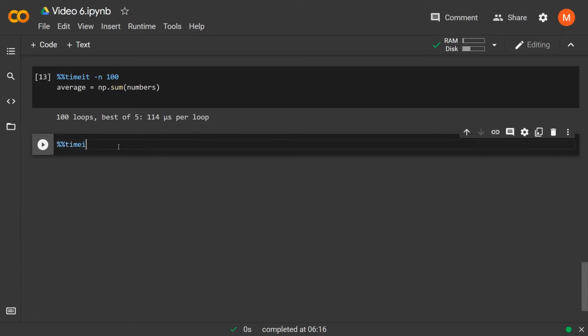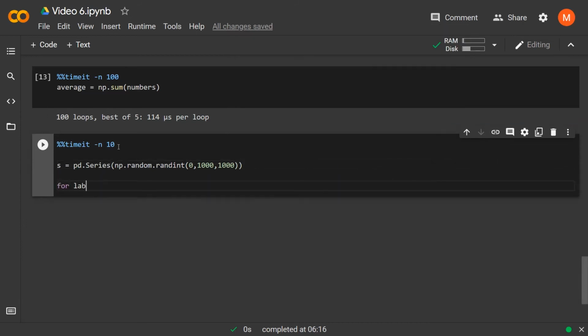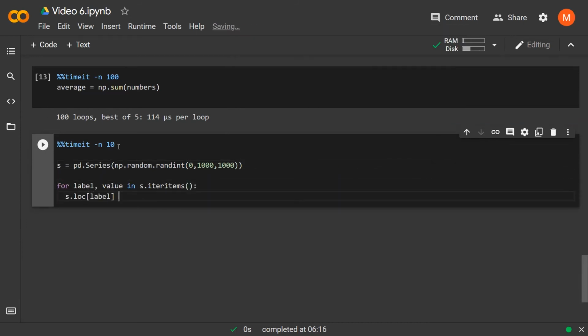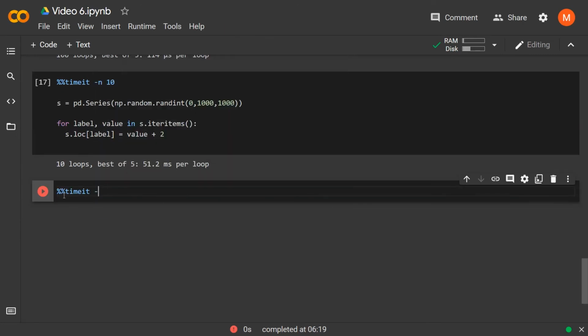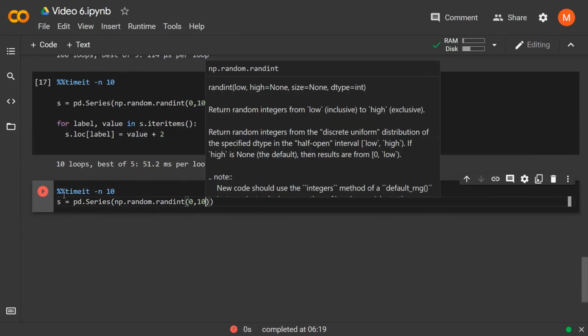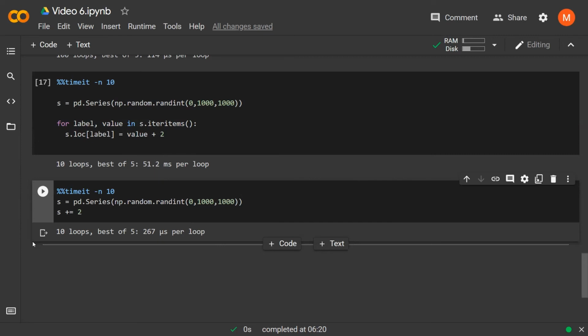Similarly, let's suppose you want to increase each value in a series by 2 the conventional way. First, we recreate the numbers series and then apply our loop to increase each value by 2, and then note the time. Then we use a vectorization method and see what the difference in time is. So let's recreate the series, and this time just use plus equals 2 to increase each value. Now see the time difference, and note that vectorization is significantly faster.